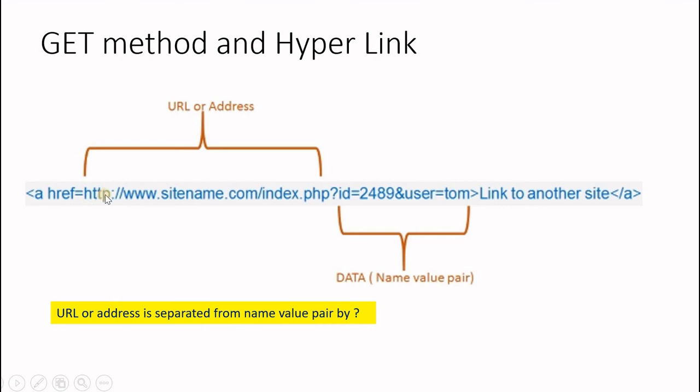Another thing, let's understand the URL part. You can see this is a hyperlink. This is the site name. Up to this is the address, the URL. Now the question mark starts, and beyond that is the data. The ID value is 2489 and the user value is Tom. So this is the name, this is the value. This is the name, this is the value. The URL or address is separated from these two by the question mark.